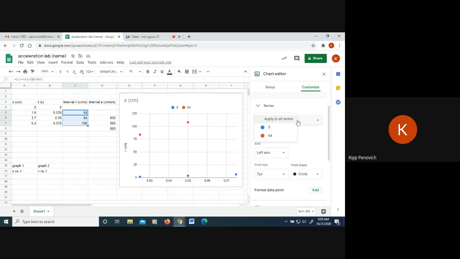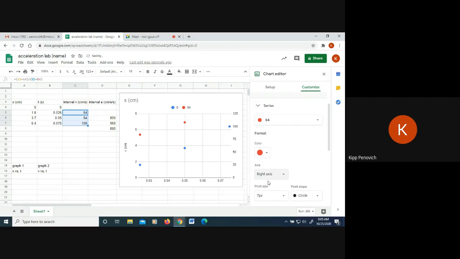So what we want to do is come down and highlight the red one. I'm going to try this and then move that underneath. You'll see where it says axis. That tells you where you want to put that particular axis. We want to put that on the right axis. So now when you look at your graph, what you should notice is that you have the scale for your vertical axis for the positions on the left, and you have the scale for the velocities on the right.